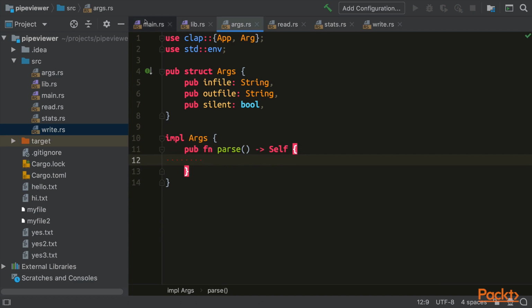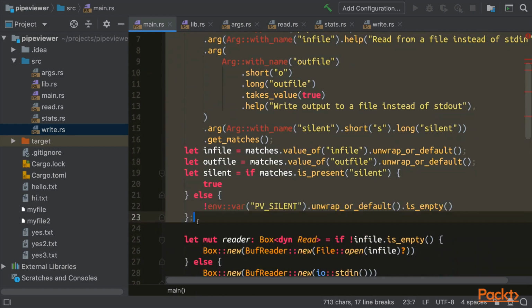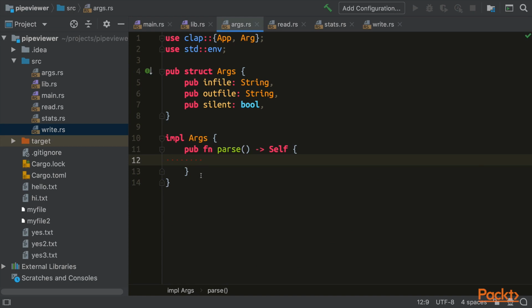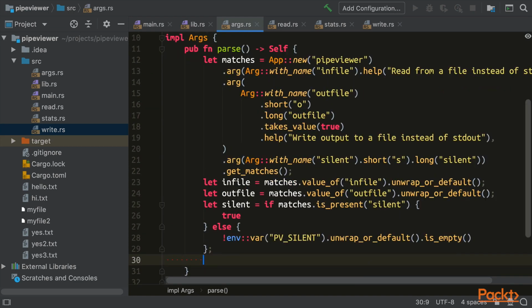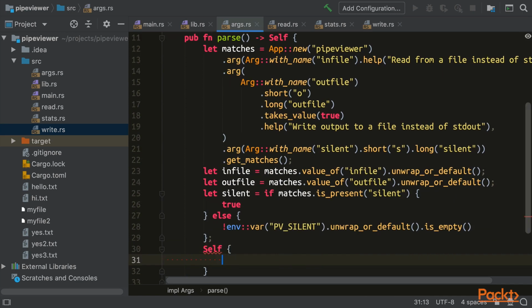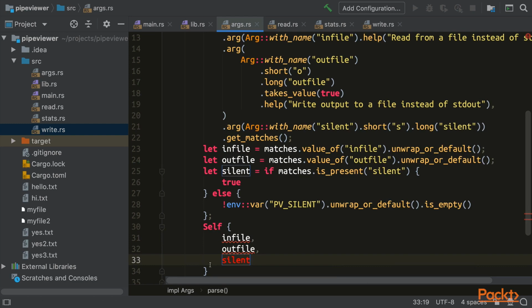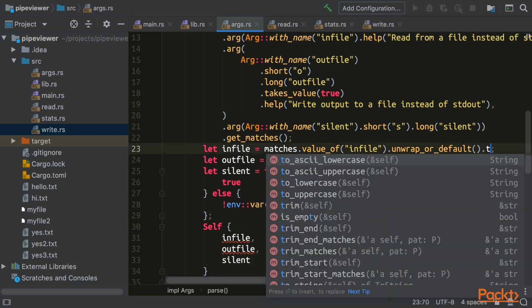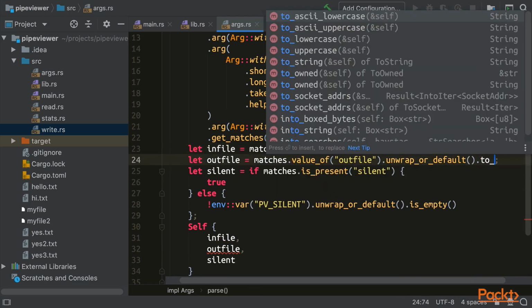And then everything's all tied together neatly. So I'll go back to main and grab all of the parsing logic here, cut it, and go over to args and paste it inside of our function. And we're nearly there. The logic really doesn't have to change. We do need to return our struct with the information. So I've got infile, outfile, and silent. But infile and outfile are supposed to be strings, so let's convert them to strings right here. We'll just call to_string on the borrowed string slices.